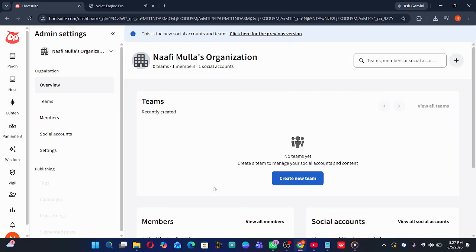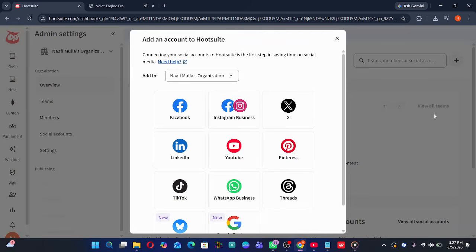Look for the plus icon. It's typically located near the top of the screen. Give that a click. Once you've clicked the plus icon, a new window will pop up, prompting you to connect a social account. Here, you will be asked to select the social platform you want to link with Hootsuite. This could be Facebook, Twitter, Instagram, LinkedIn, or others. Choose the platform you're looking to add from the list provided.